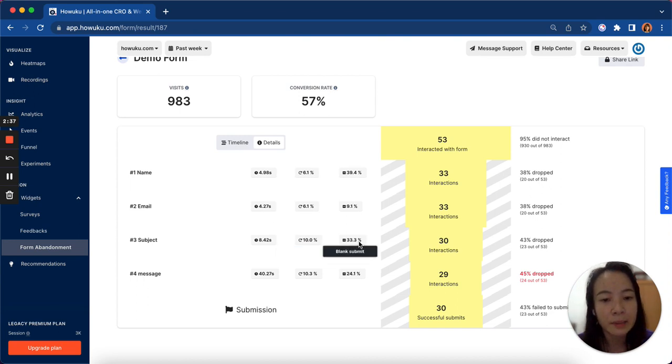And then the blank submit rate as well. If the field is a very important field to you, or if people just don't want to fill out that field, maybe they don't feel really comfortable providing that information to you, maybe you can consider removing that field as well. Maybe you can collect that information later, when you have built some trust with your visitors. So that is how you analyze your form and optimize the form experience for visitors to improve the conversion rate.